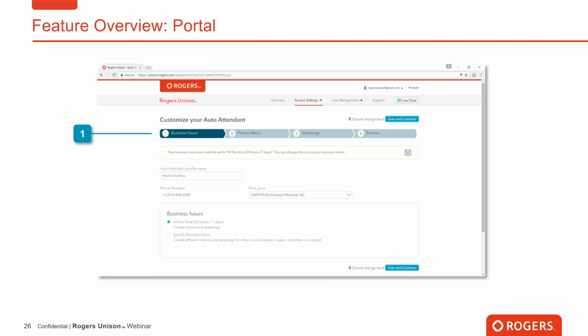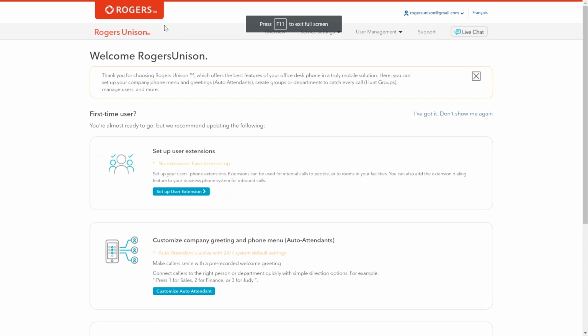In the portal, we've made it so simple and intuitive to be able to set up and manage your services. We've created 4 simple steps for creating or modifying an auto attendant: setting things like your business hours, creating your phone menu of where the calls are going to go to, recording or uploading your greetings, and then reviewing your changes and hitting submit. It's that simple, 4 simple steps. What I've actually got here logged in is an example of the portal.